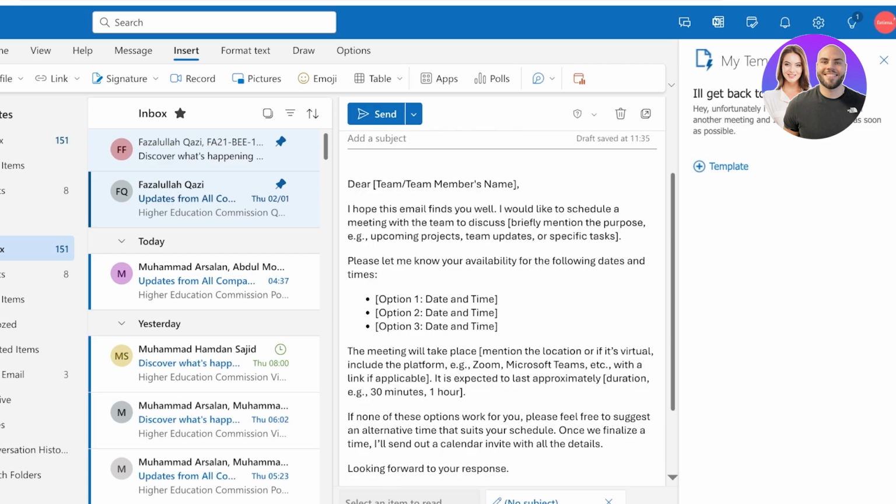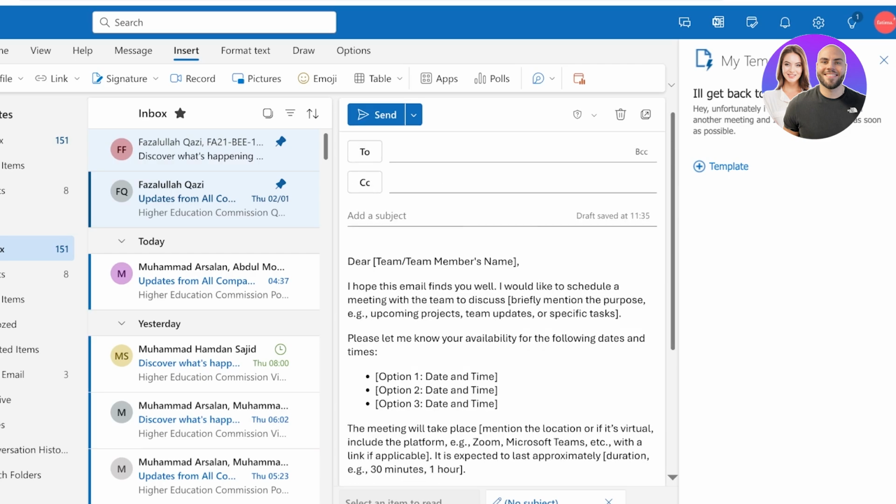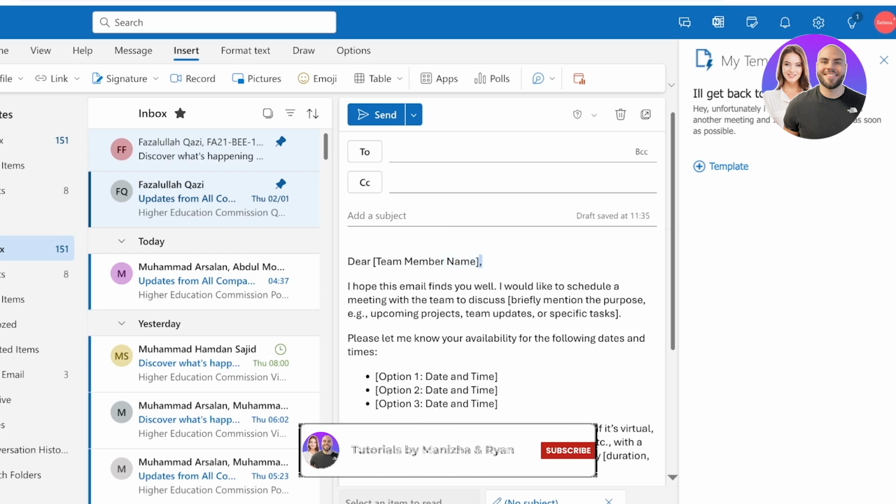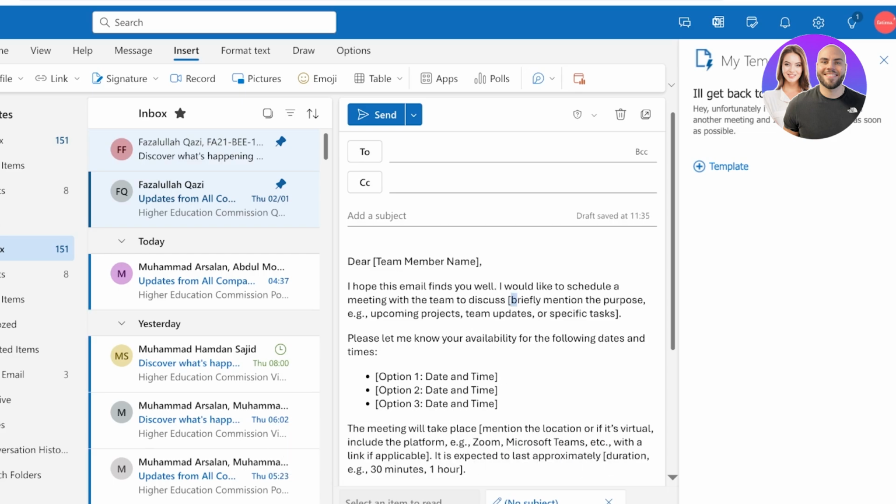Now, after that, I have a couple of different things. First off, I'm going to add my subject, which is going to be meeting scheduling, or our subject can be changed every time. But below that, I have some empty fields. So I have team/team member's name. Instead, I can just simplify this to team member's name so I don't have to cut out multiple things. And every time I'm sending out this email, I can just cut this out and enter the person's name. I hope this email finds you well. I would like to schedule a meeting with the team to discuss whatever the topic is.